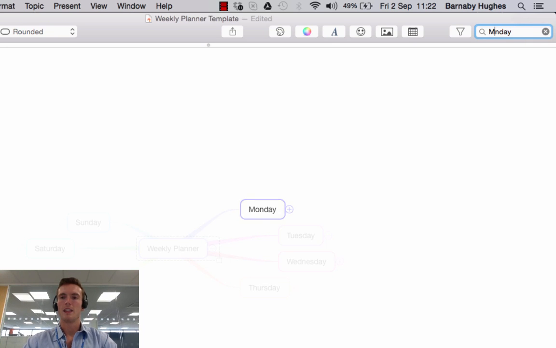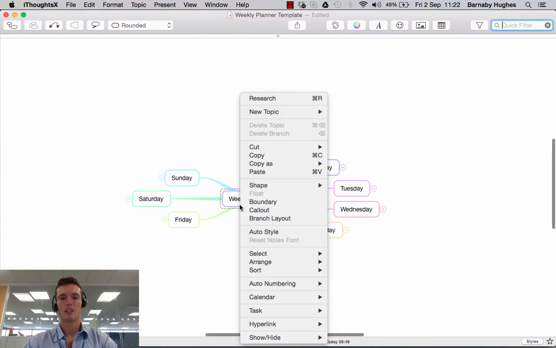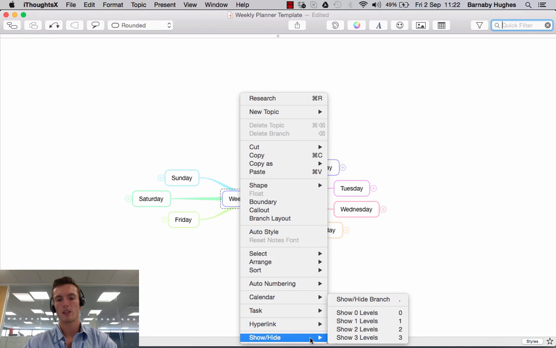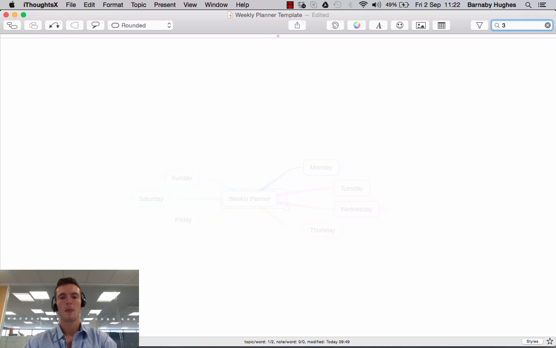The reason why I've zoomed right out is so that I can do this. So I'm just going to extend the map out so you can see what's under all the things. And you can either do that by coming down here and saying show/hide and clicking three levels or whatever levels you want. Or you'll see here it suggests the shortcut is simply the number. So I'm just going to click off and, whilst highlighting the central topic, I'm just going to hit the number 3.